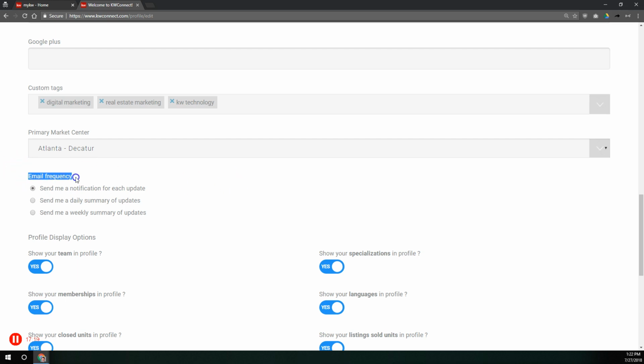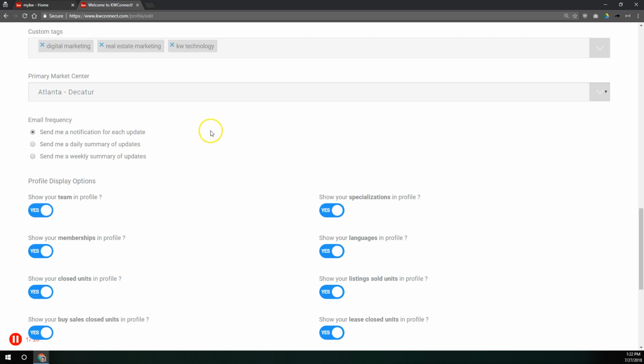Under that, we've got our email frequency section. This is where you control how often you get emails about activity here in KW Connect.